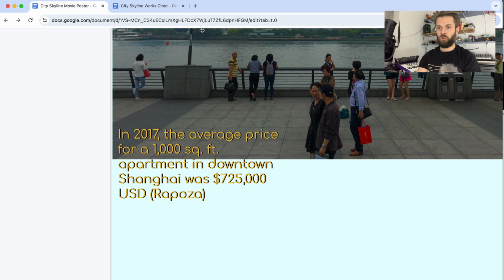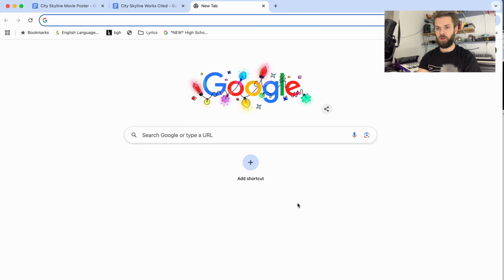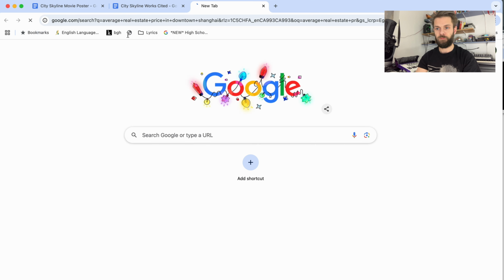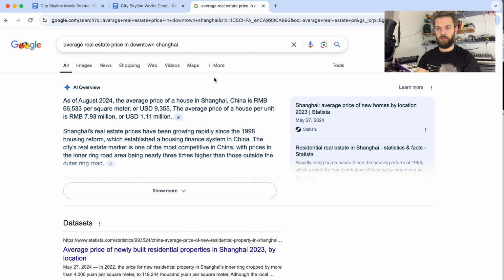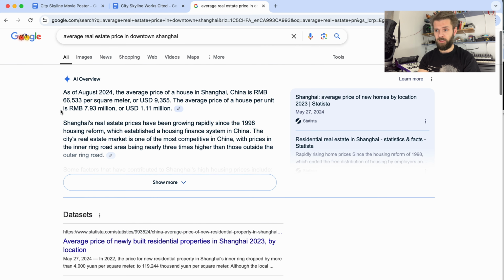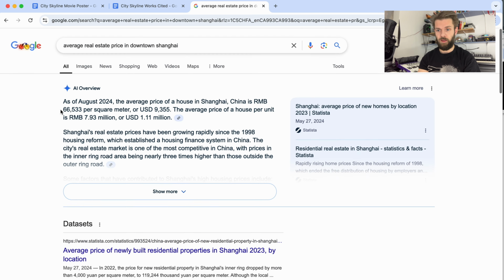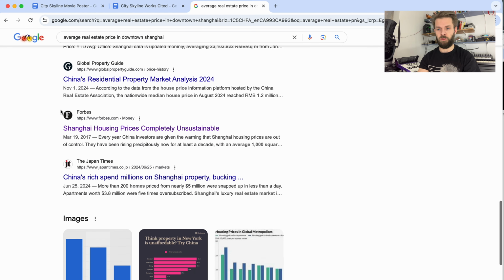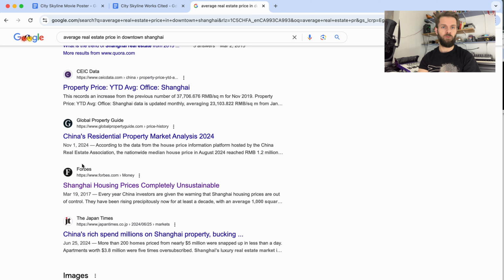How did I get this? Well, what I did is I went to Google and I searched average real estate price in downtown Shanghai. And be very careful on the internet. It's scary. The first thing it shows you now is like this AI junk. I hate this. But I was looking for a reputable source, and I came across Forbes.